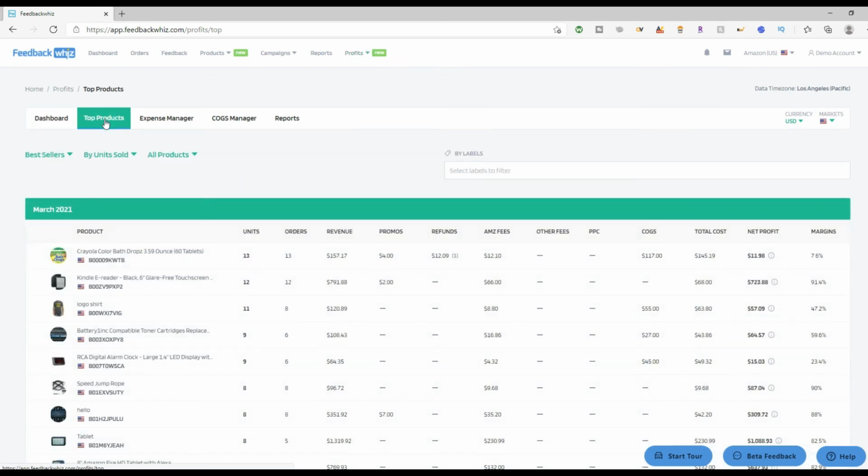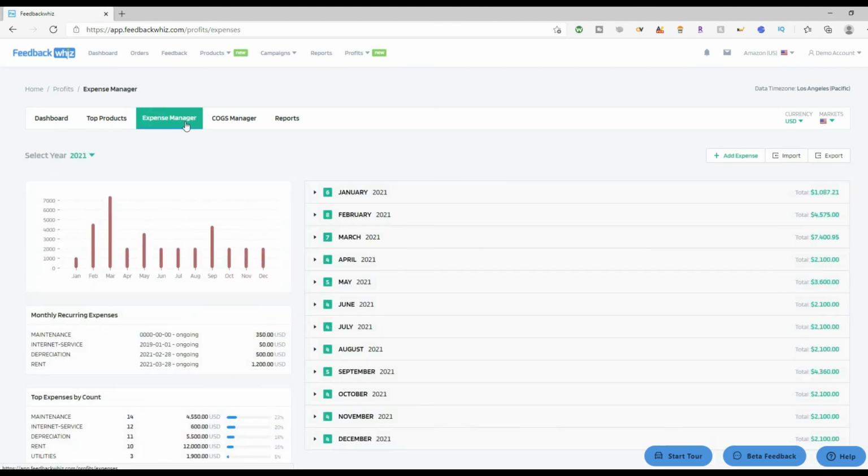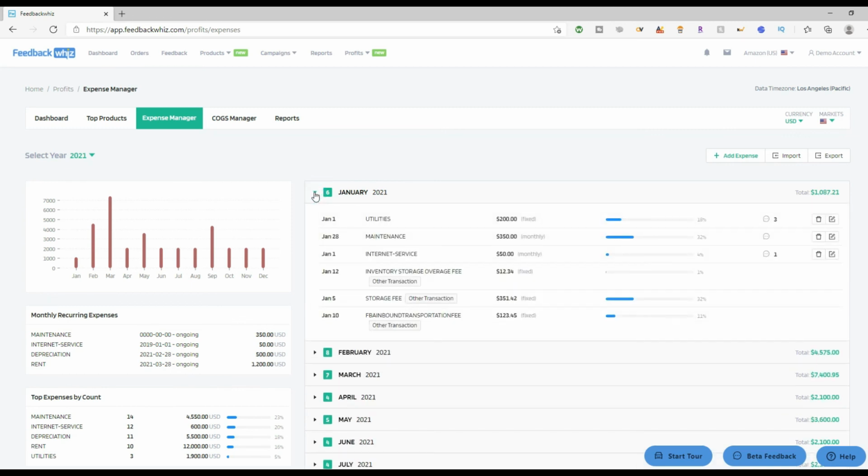Here are some top products that you're selling. You can sort by worst sellers and maybe not invest in those anymore. So FeedbackWhiz gives you tons of information for making good decisions based on statistics. Here's your expense manager. If you come over here, you can click on a month and it'll drop down and show you your expenses. If you want to add an expense, like shipping or boxes that you just bought, you can do that as well, or you can import files or export this information.